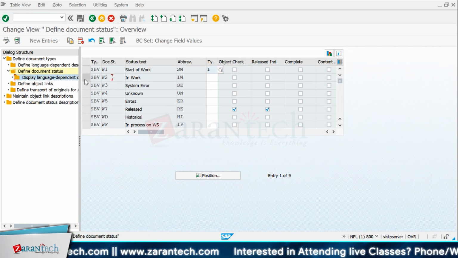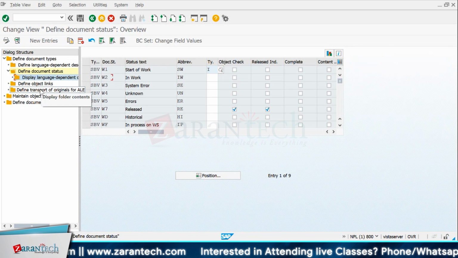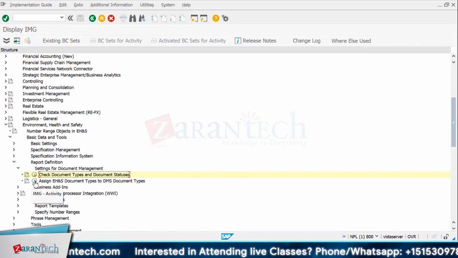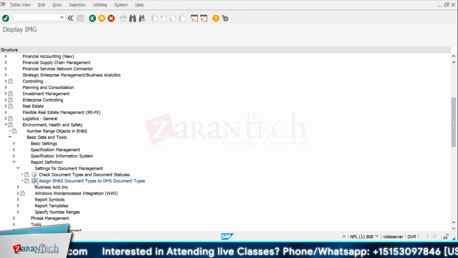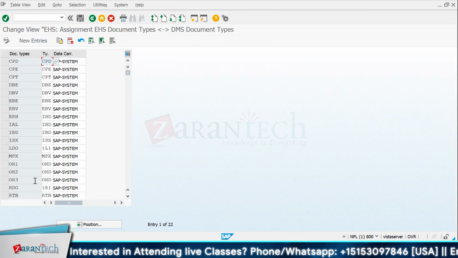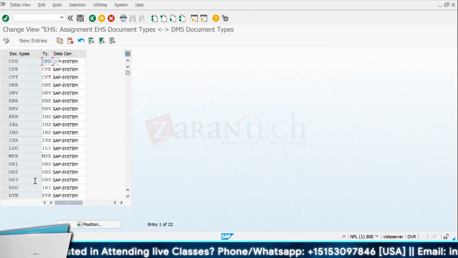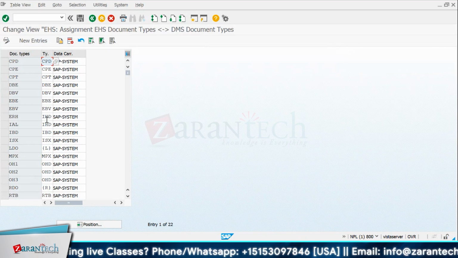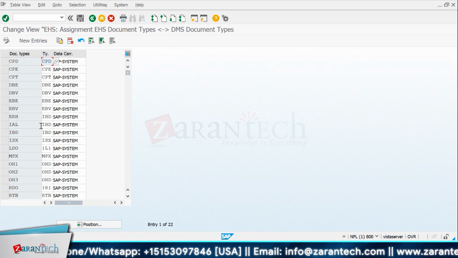Okay, I'm not doing anything. Other things are standard only, so we'll not do anything. Okay, this is all about assign EHS document tab to DMS document tab. These are all done at implementation time. We will do it, but there's nothing to do here. Yes, at implementation time we do this. Sometimes it's a standard configuration, but sometimes it will be missed, or we may have to recheck it.